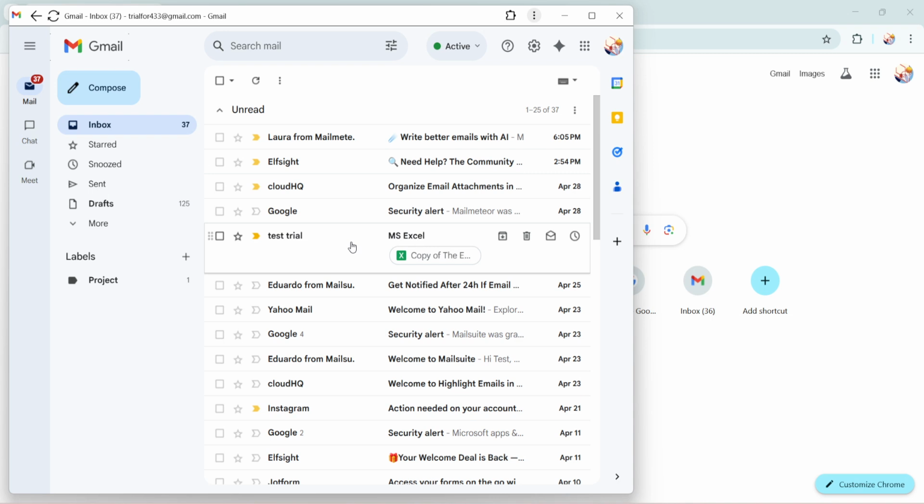And that's it, Gmail is now set up as a desktop app on your Windows computer. You can launch Gmail just like you would any software application directly from your desktop or start menu without needing to manually open your web browser first. This will not only save you time, but also makes it easier to stay connected to what matters most.